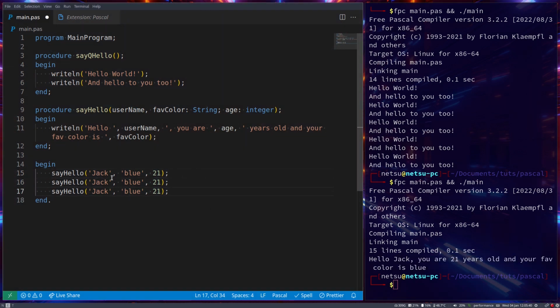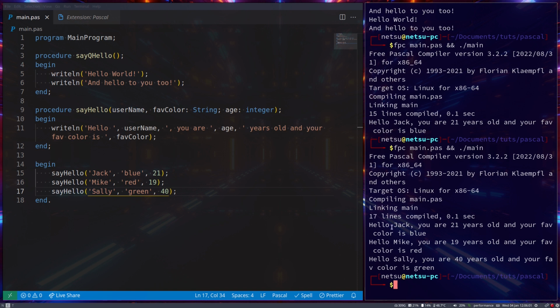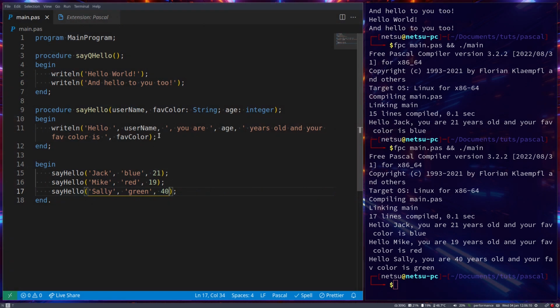And we can of course do this for multiple people. So here we have Mike, and here we have Sally. Mike's favorite color is red, and Sally's is green. Mike is 19, and Sally is 40. We run it, and now for each one of them, they will have their own sentence constructed, and we didn't have to copy and paste this write line over and over again to get this result.